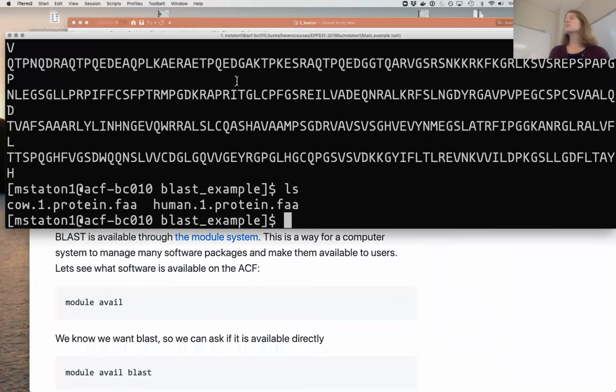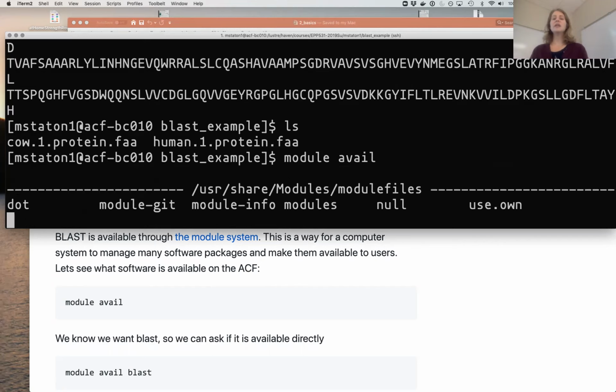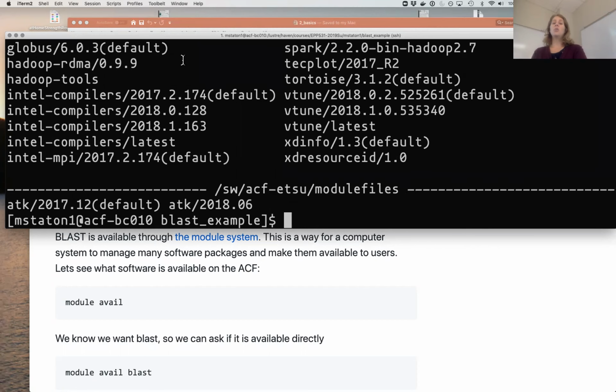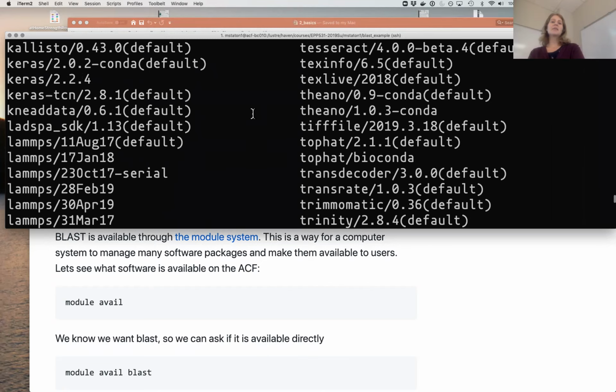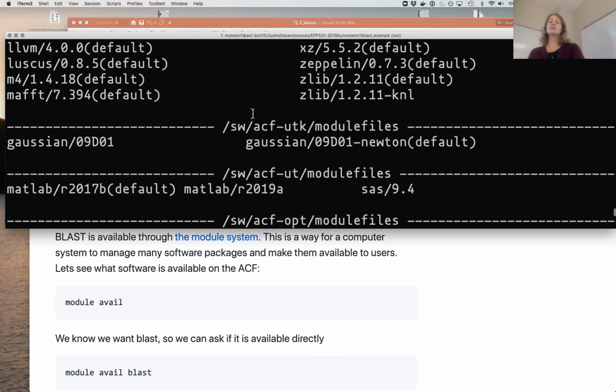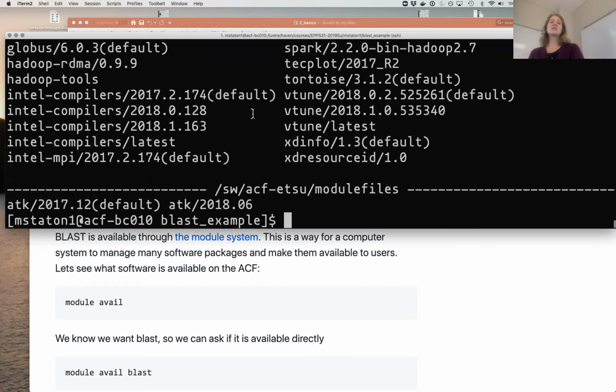Okay, so the next thing we're gonna do, Nick mentioned that there's a lot of software already installed on the ACF, which is fantastic for our purposes. We can type module avail, which shows what modules are available. If you hit enter, you're gonna get a whole pile of different interesting stuff. What's great about the ACF is that it's not just serving biologists. There's physicists, math people, chemists. So a lot of the software, I don't even know what it is, which is fine. Probably don't need it.